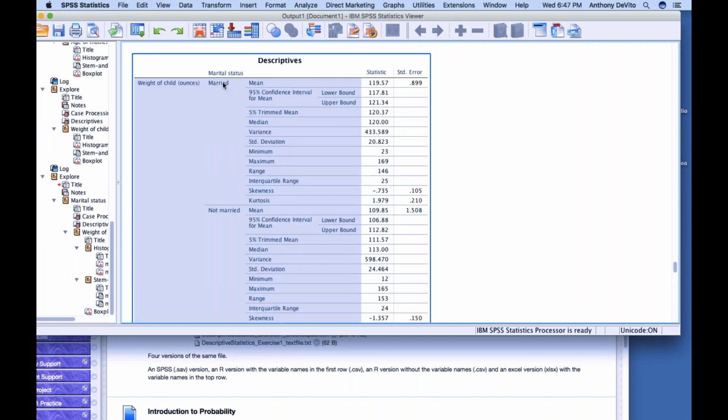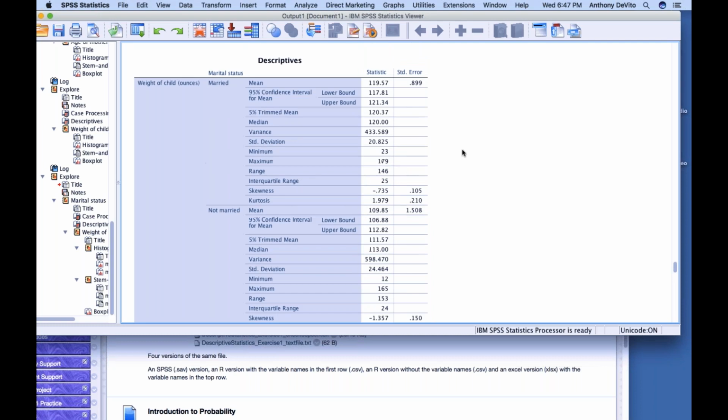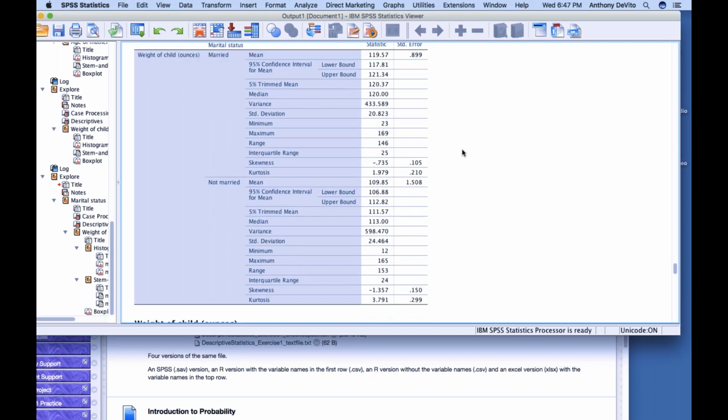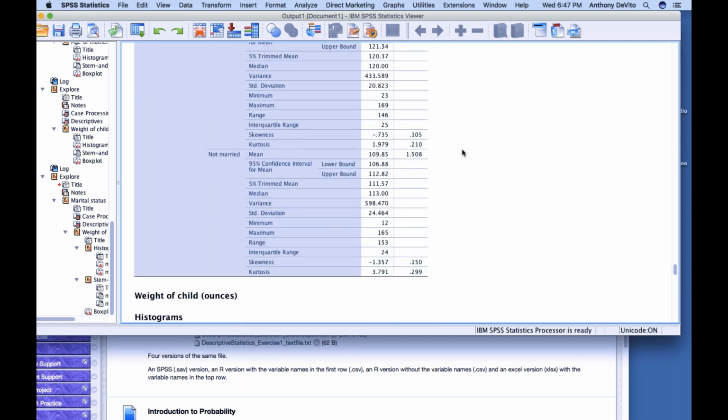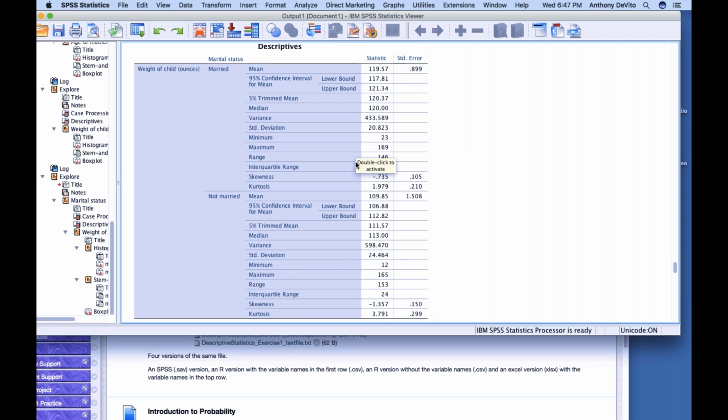So for married women, the average weight is 119. For non-married women, it's 109. So it looks like there's a difference. We're going to move on later and try to figure out whether that number is due to chance or it's statistically significant and so on and so forth. For right now, we see differences here in this data. SPSS separated out these two groups for us.